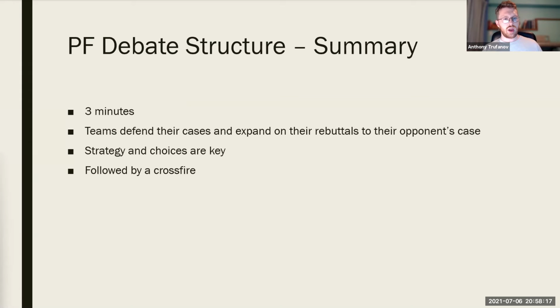So in the constructive speech, you introduce your argument. In your rebuttal speech, you introduce your responses to your opponent. And in the summary speech, you're pushing both of those things forward. You're defending your case and you're continuing to attack your opponent's case. Questions about that?